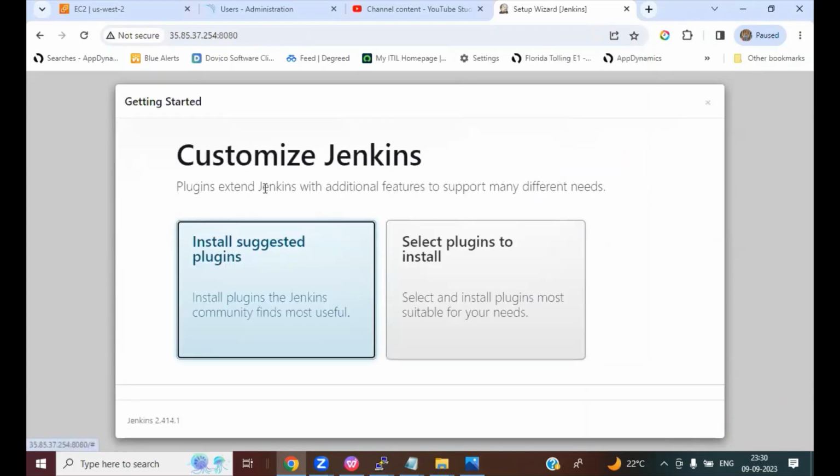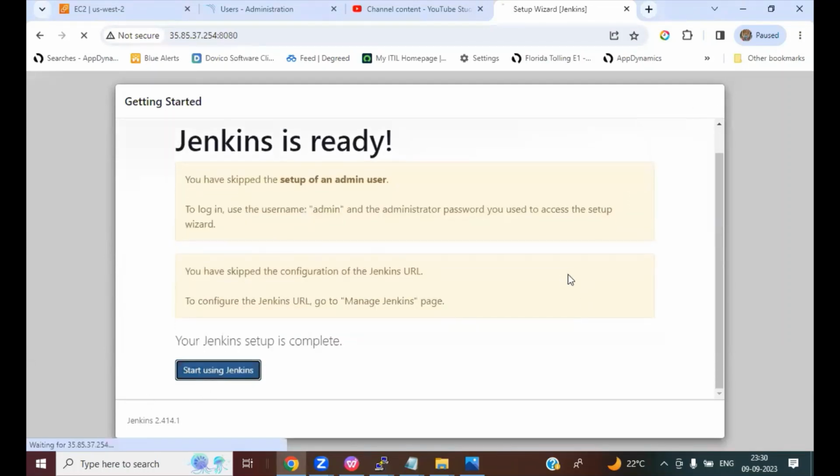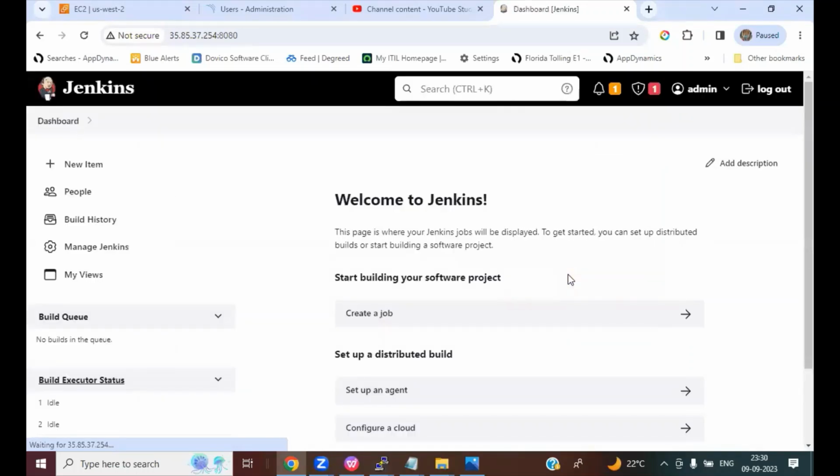And it is asking us to install some plugins, which we will be doing a little later. So I'm going to close the screen for now. I will say start using Jenkins. Okay, so now Jenkins has been set up.